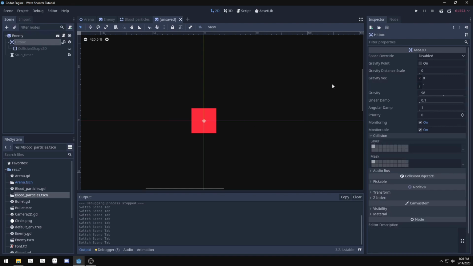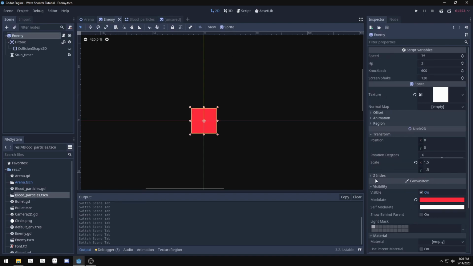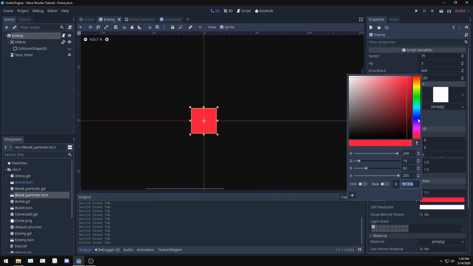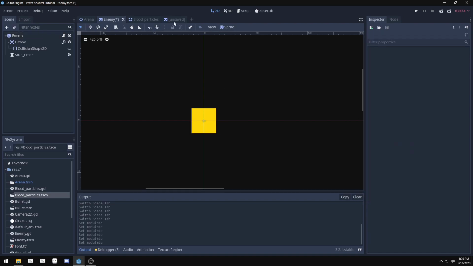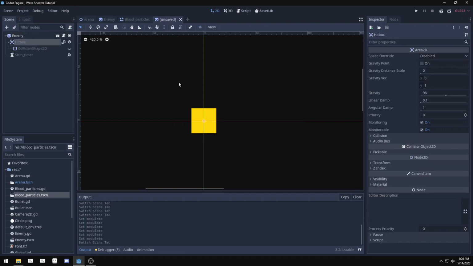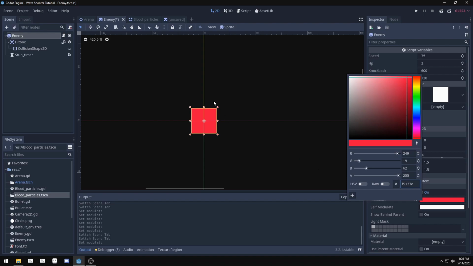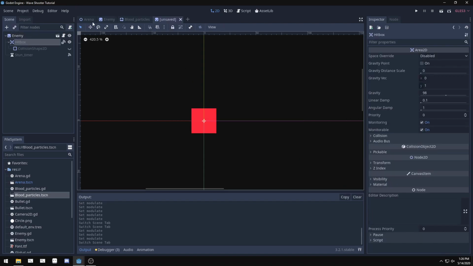Well, I could do that to this one, it just won't affect the original enemy. But if I go to the current enemy and I say, okay, I want the color of all the enemies to be yellow, I save that, I go back here, and now this one's yellow. Now I set it back to my current value and I save. Now this one's back at my current value.